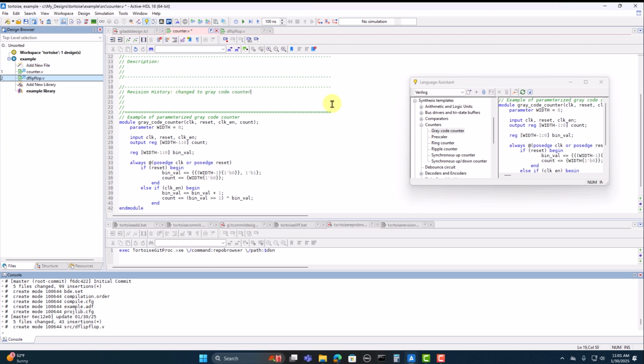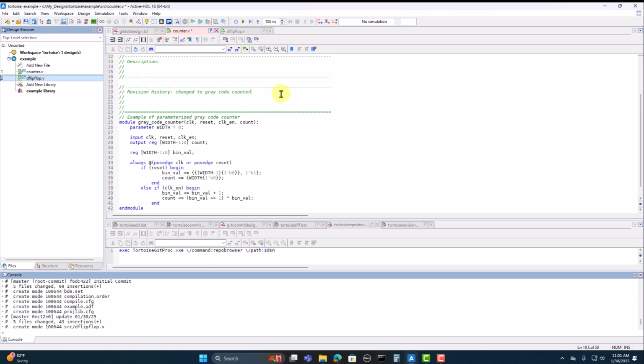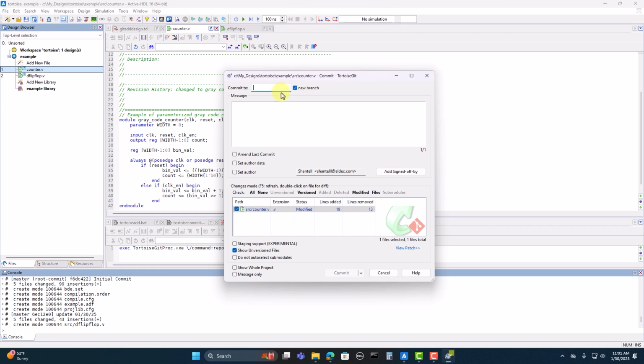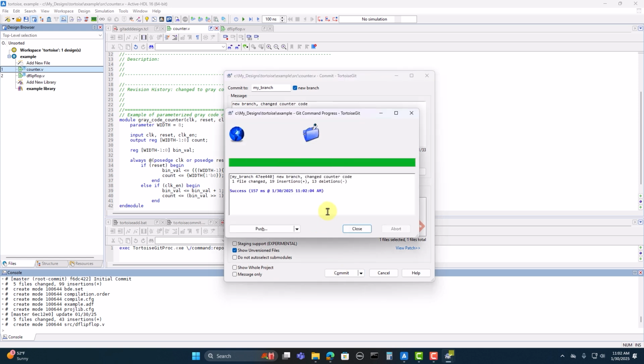I want to commit these changes to a different branch because I don't want to tamper with the original work. So I'm going to use TortoiseGit commit, and this time commit to a new branch called my branch. And I'll add a comment saying new branch, changed counter code, and click commit.